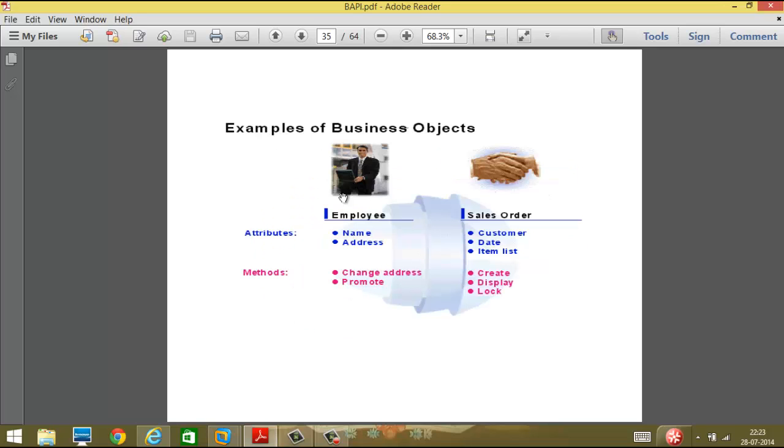Examples of business objects you can see here. We have an employee, we have a sales order. Now, the attributes of an employee would be its name, its address. Similarly, a sales order's attributes would be customer, its date, item list. Basically, the properties. When I'm saying attribute, I mean property.